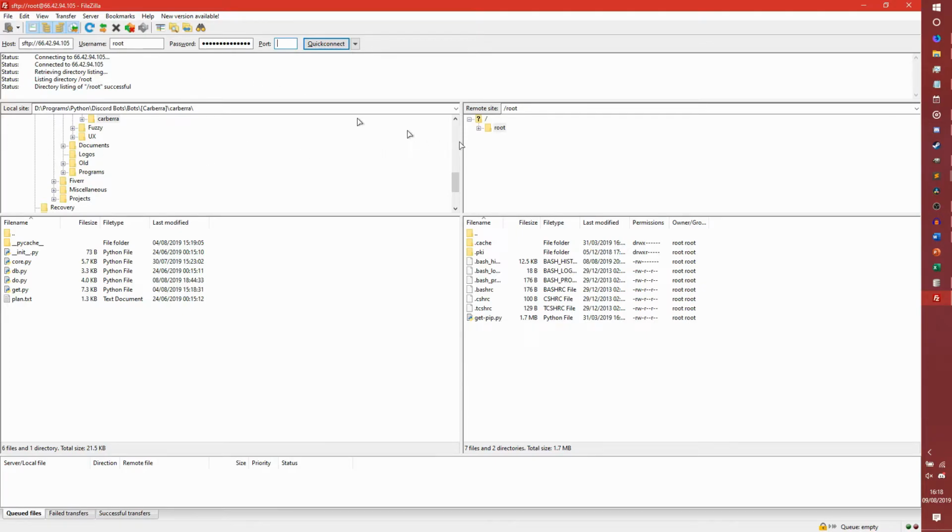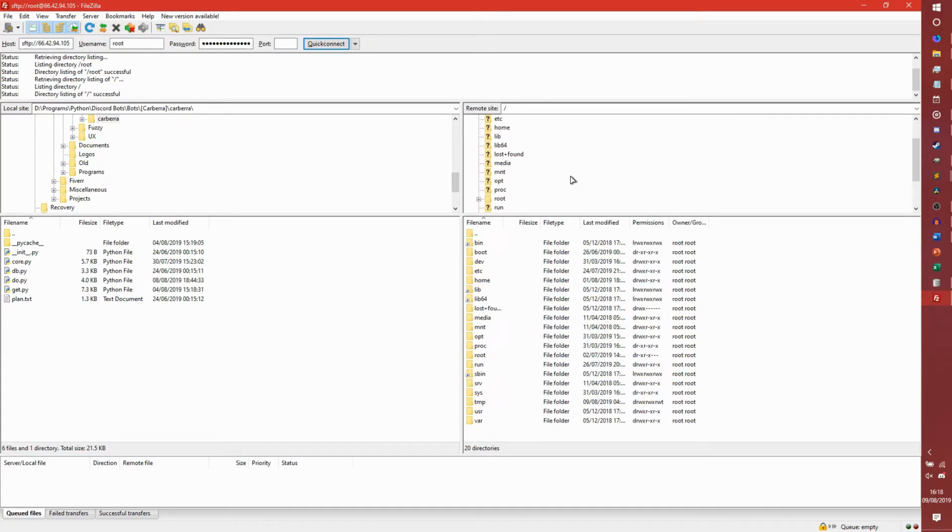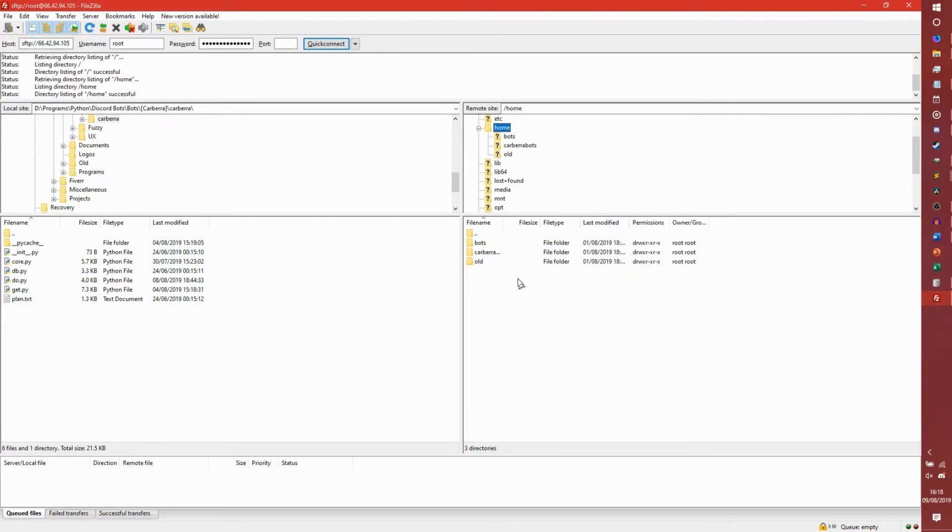So this is our file directory for our server. As you can see, it's kind of standard Linux stuff. You'll really just want to put everything in home. As you can see, I have a few folders here, some of which are used, some of which are not.